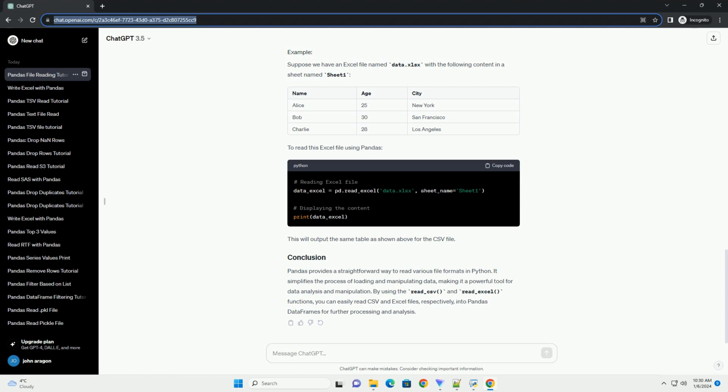Let's assume we have a CSV file named data.csv with the following content. To read the CSV file using pandas, this will output. Replace file_path.xlsx with the path to your Excel file and sheet_name with the name of the sheet you want to read.